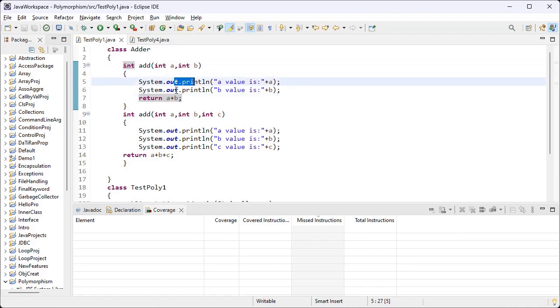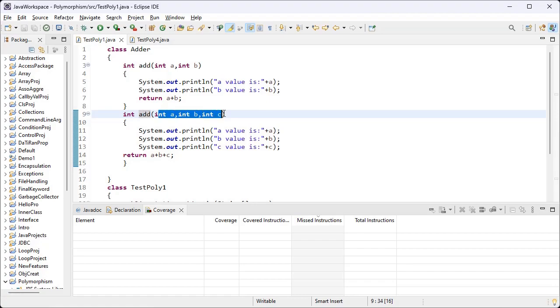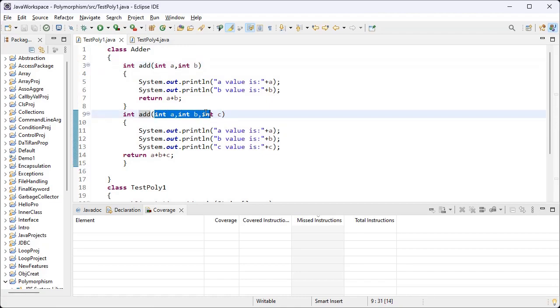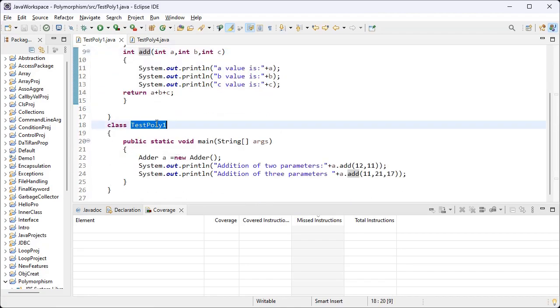Okay, these statements are used to print the A and B values on our console. Here this method is used to add three parameters. This is the only difference. The names of the methods are the same, but here I have only two arguments. In this case I have three arguments. Got it?